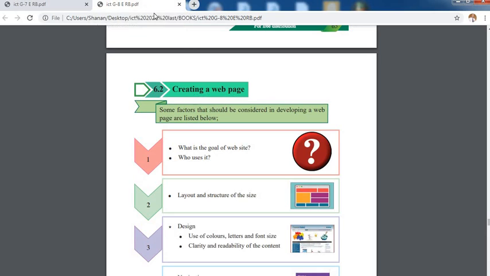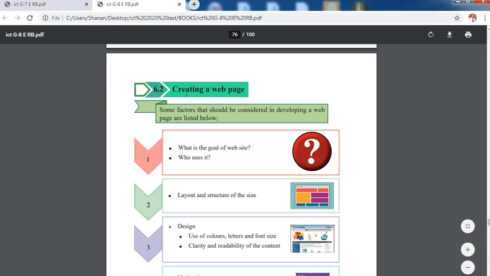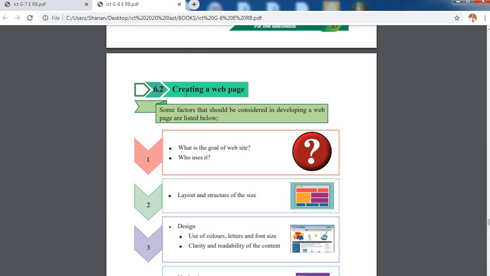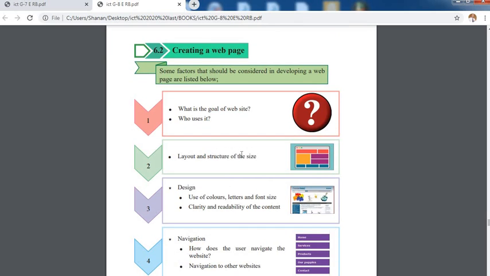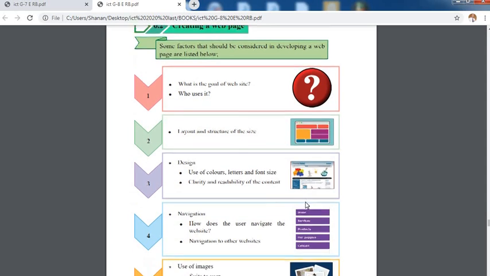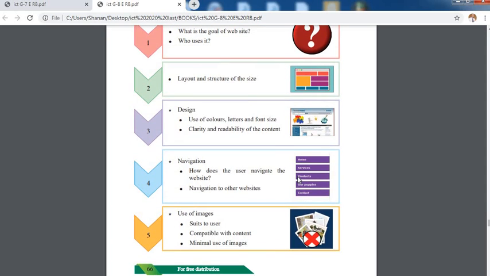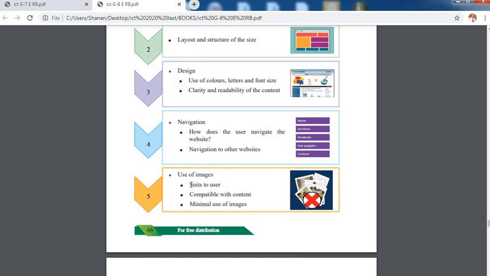For grade 8s, you got to know why we create a web page, what our goal is. You got to learn why I need to make a website. What is my layout? How should my content be arranged? Design, what are the designs? Do you need any pictures, letters, and so forth? Navigations, do I need any menus like home, products, contact me? And then what are the images that you are going to use? So forth. You got to learn first.